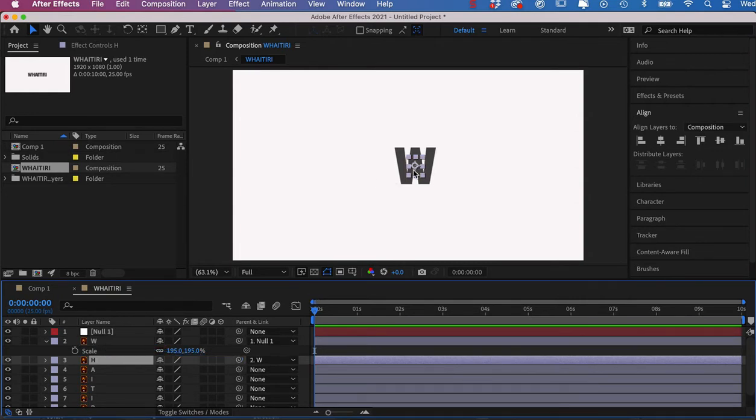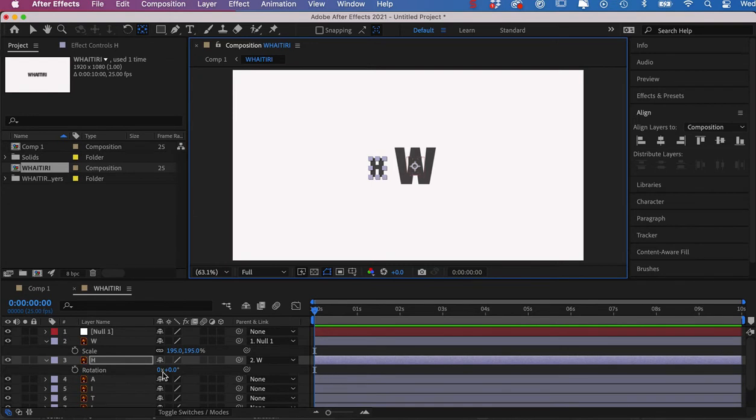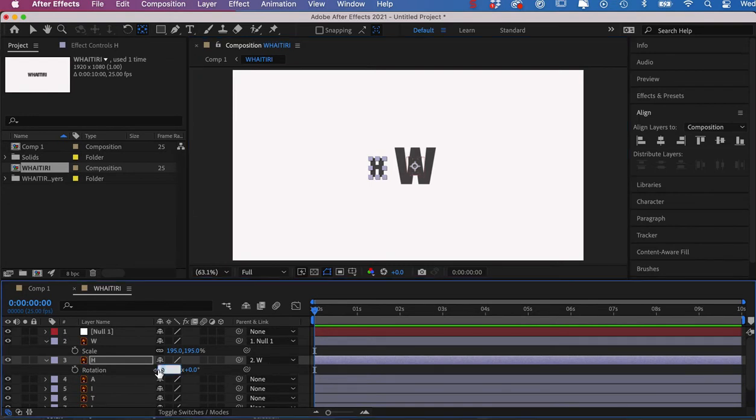Okay, so I'll grab that, I'll move it out, I'm going to go Y, which brings up the pan tool, and I'm going to move the center into the center of that W. I'm going to hit R for rotation, and I'm going to give it a full rotation of 2.